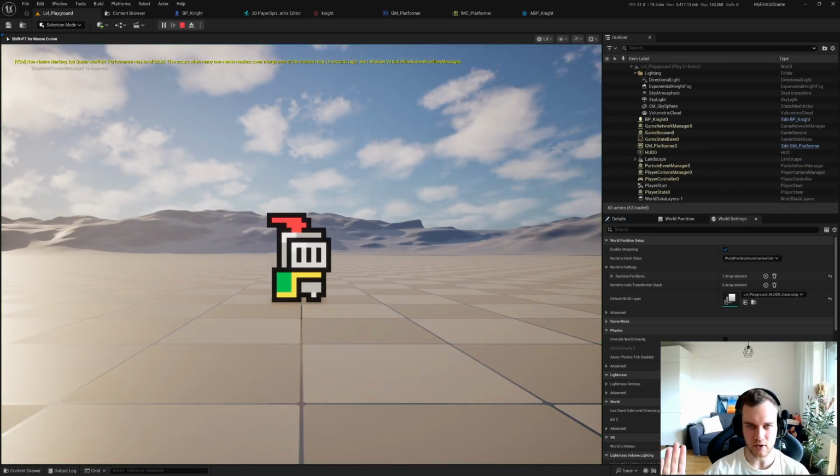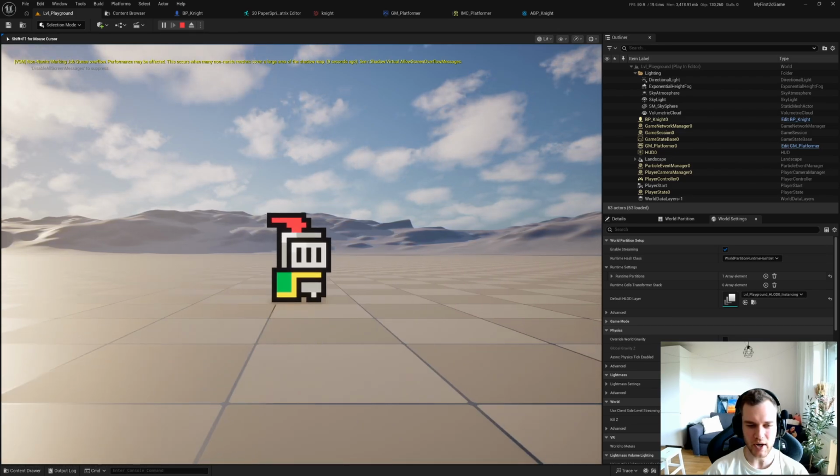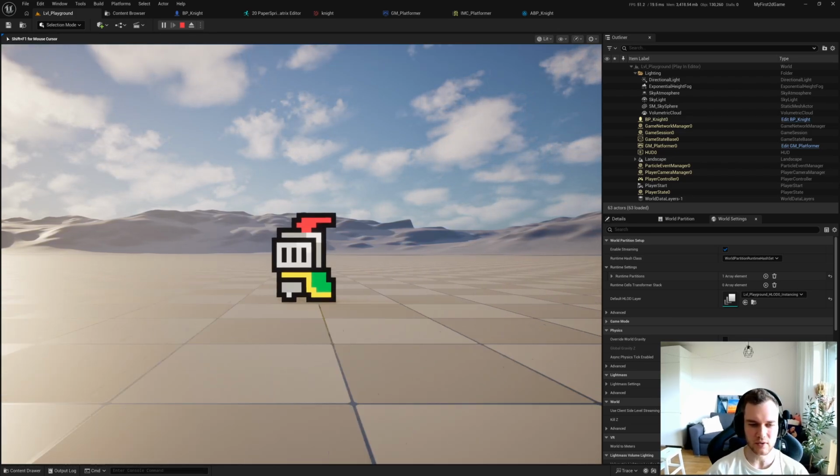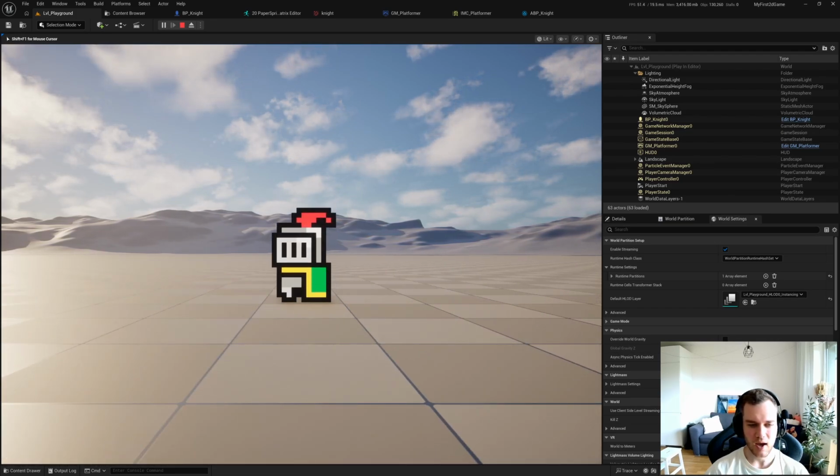So now everything looks kind of the same, but if I start running, you can see that the running animation plays. And when I stop running, we go back to idle. If I run to the other direction, it still works. The character is just flipped, and I stop running and the idle starts playing again. Great job.